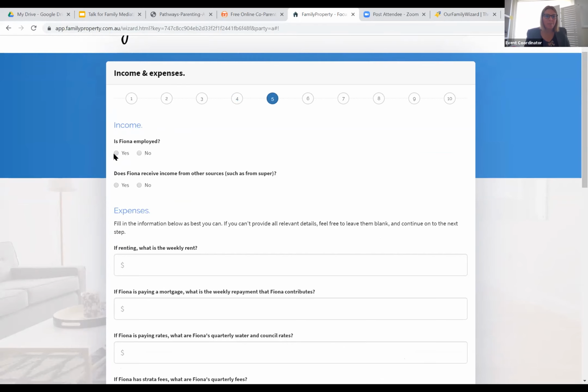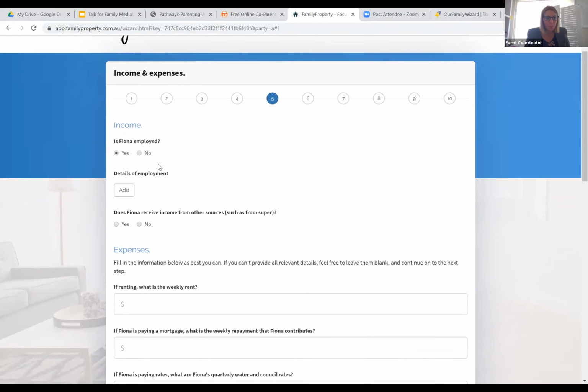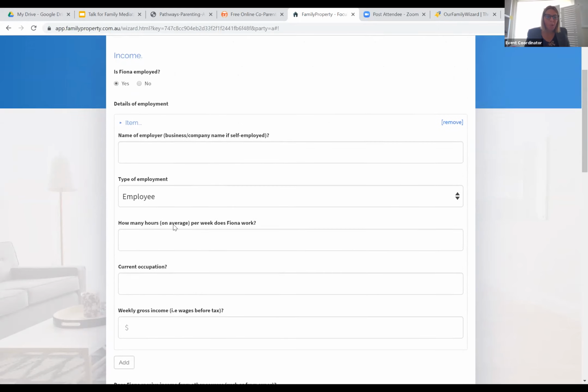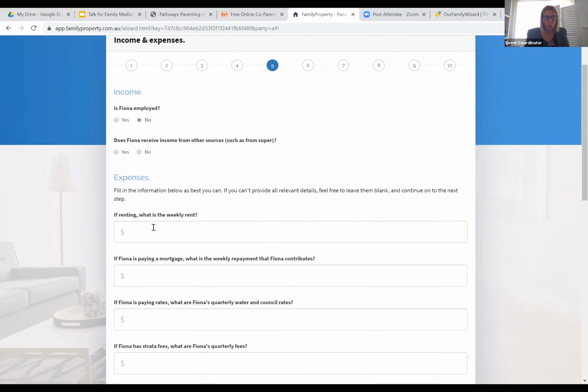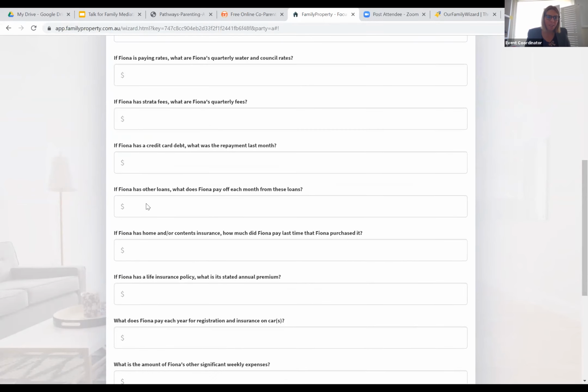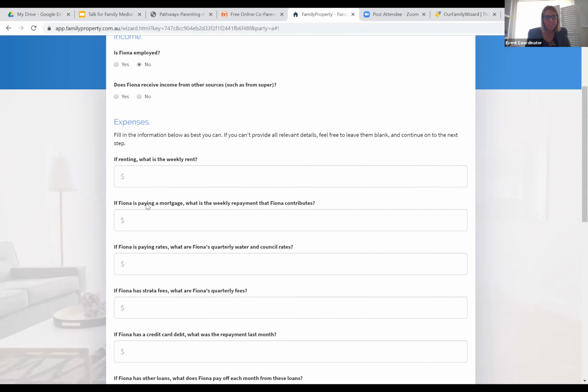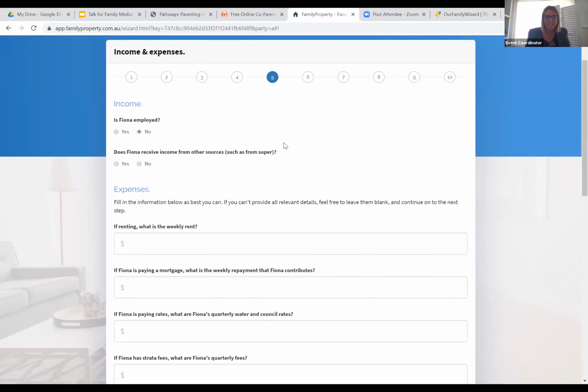Income and expenses, so information around employment will be important. Details of employment, you can add multiple employment if you have multiple sources of income. Some basic expenses information here around what your rent is, council rates, quarterly rates, etc. If you don't know this information, you can just go straight on to the next question. This can be completed by the lawyer or, as I said, by the party themselves. And this language will actually change if you're completing it as a party. It will say, are you employed versus is Fiona employed, etc.